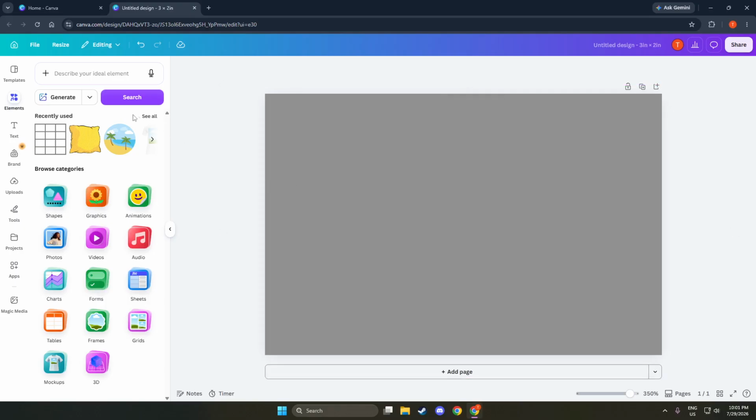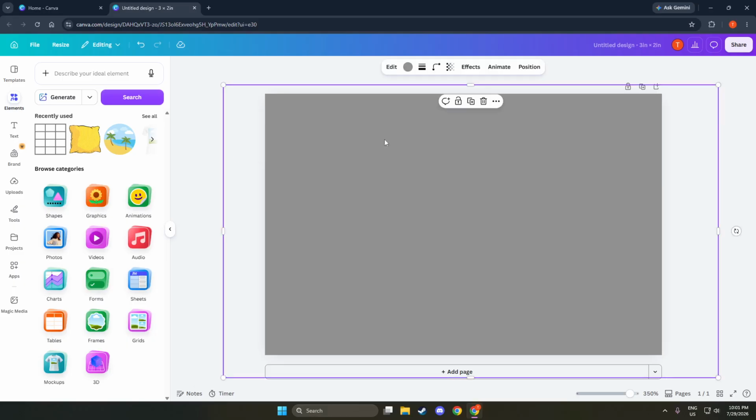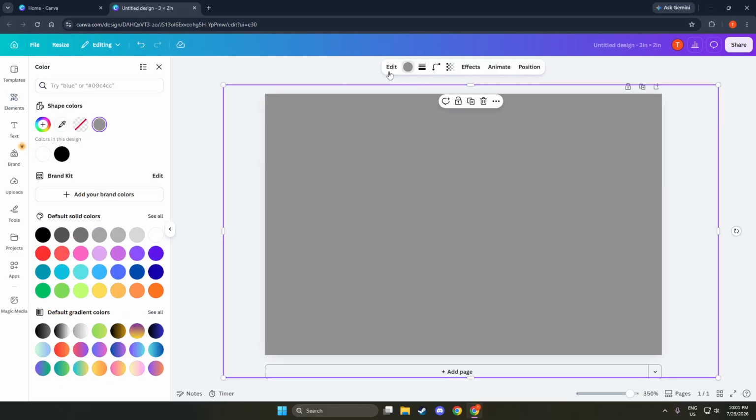Use the color tile in the toolbar at the top and pick a color from the palette or add a custom color code. You will see the shape update instantly, which makes it easy to test a few colors until the background feels right. Now click Text, then add a text box.